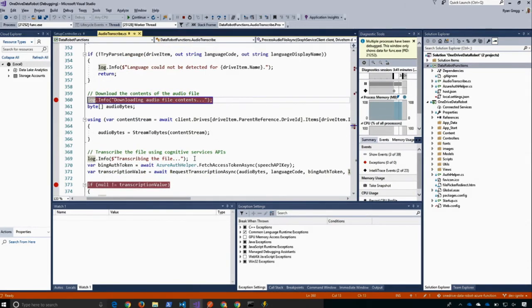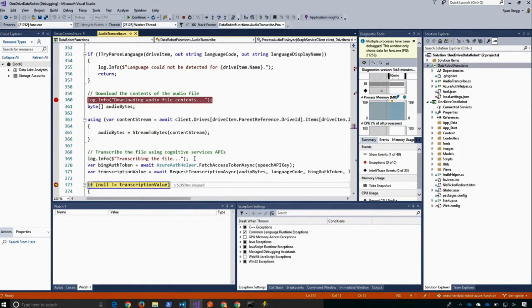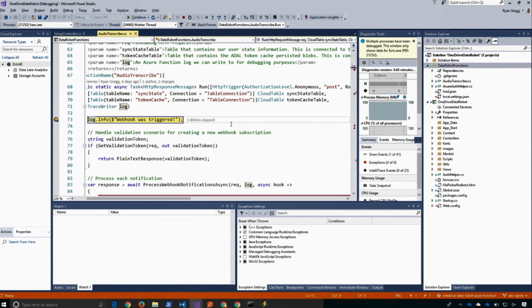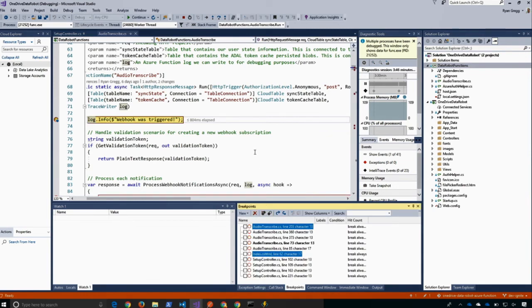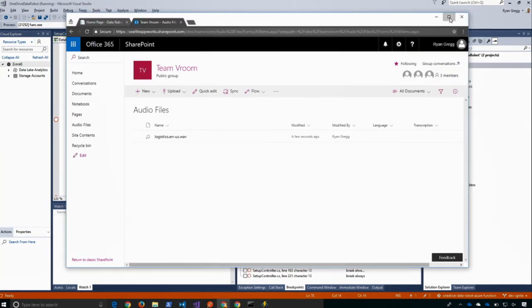Now using the Cognitive Services APIs, we're going to grab the content of that audio file, hand it off to Cognitive Services and say, create a transcription of this file for me. And we're going to get back the transcription of the audio text from Cognitive Services. And when we run this, I'm just going to turn off my breakpoint so this keeps running. It's going to post that data back into SharePoint using the list API to update it.